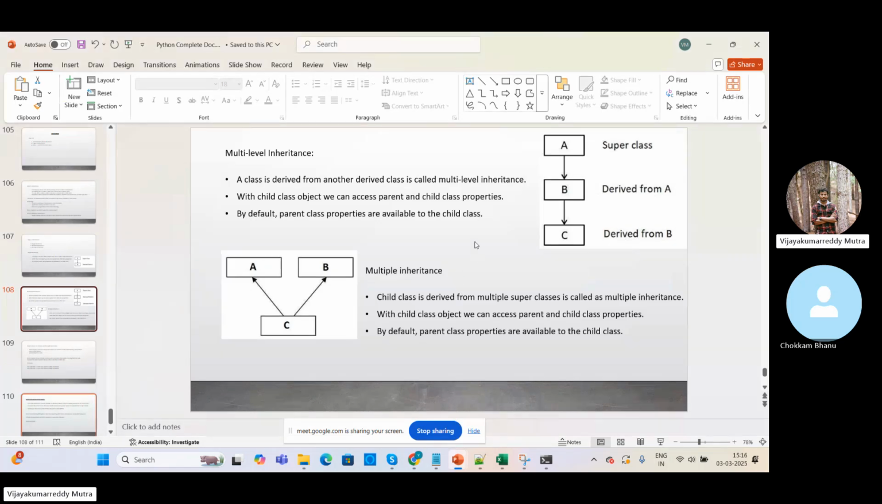And we have one more, the last inheritance, which is multiple inheritance. A child class derived from multiple superclasses is called multiple inheritance. Now just assume A is your mother and B is your father. Now we can sometimes get both features, right? This is called multiple inheritance.